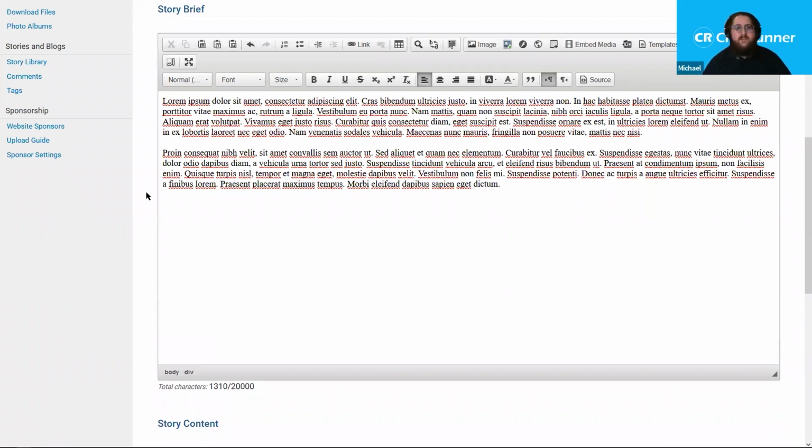Now, this text we've added in our story brief looks a little bit boring right now. So let's go ahead and add a couple of things. First, I'm going to format some of the text here. I'm going to bold this first sentence by clicking on the bold option. It looks like a capital B within the content editor toolbar.